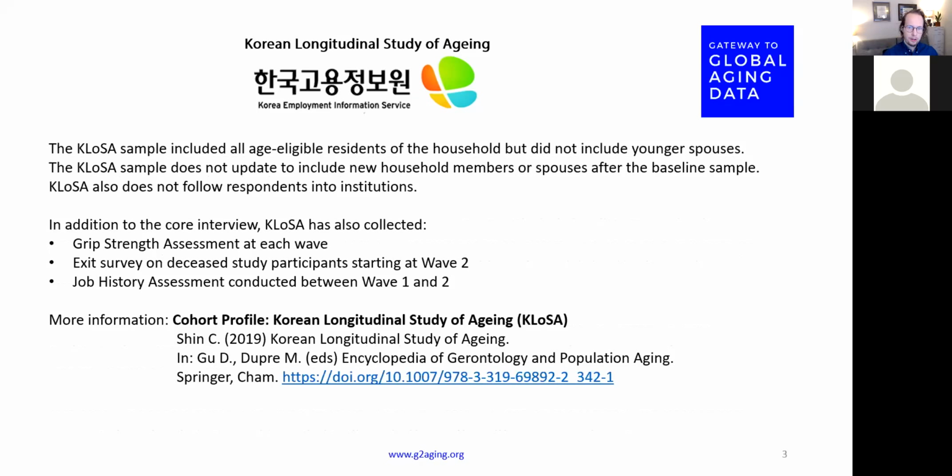KLOSA's sample included all age-eligible residents of the household, but did not include younger spouses. So for instance, if someone who was age eligible was interviewed, but they had a spouse who was younger than 45, that spouse wouldn't be interviewed. And that's a little bit different than the other studies. And one other thing that's different is the KLOSA sample does not update to include new household members who might be age eligible, or new spouses who are age eligible, or spouses who at the baseline sample weren't age eligible but become age eligible over time. So new people are basically not added to a household inside of KLOSA.